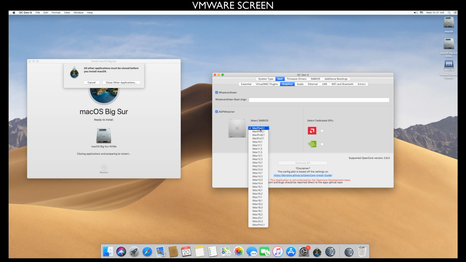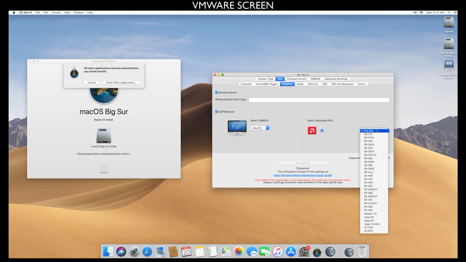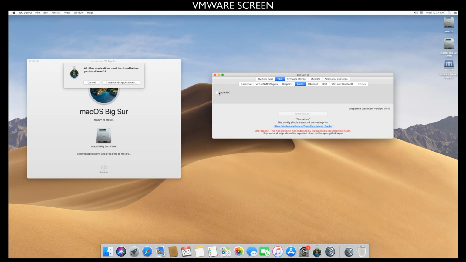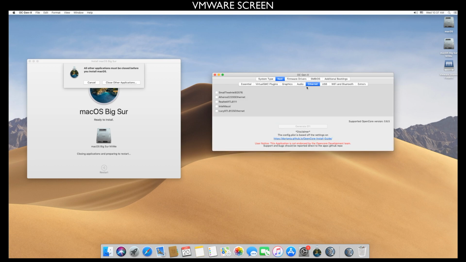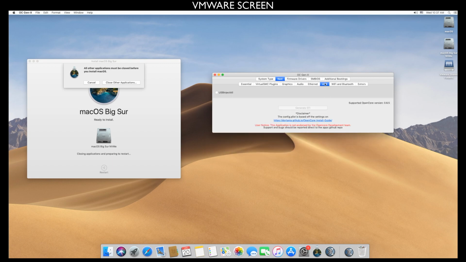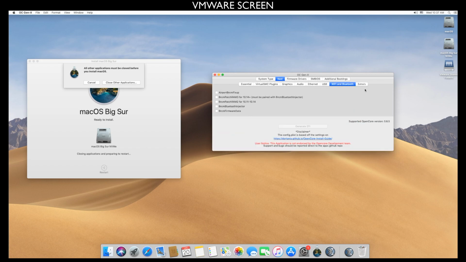I will use iMac 19,1 and dedicated GPU to RX 580. Again, you will have to select differently depending on your system specs. In the Audio tab, check Apple ALC and my boot args should be set to alcid=3. You will need to check your motherboard's specs as well for this part. My Ethernet uses Intel, so this one should be checked. Check USB inject all. I don't use Wi-Fi as of this moment.